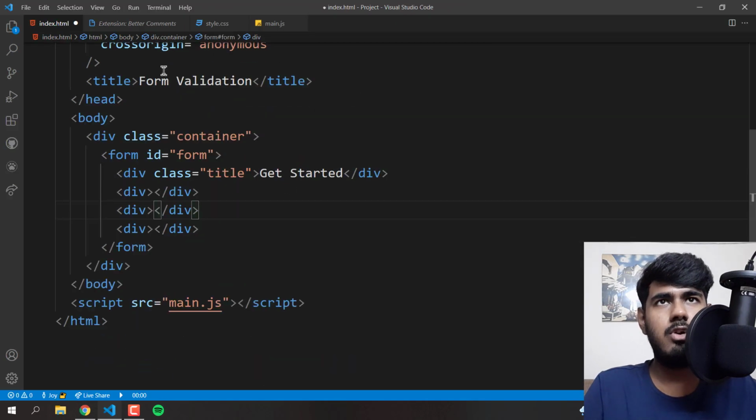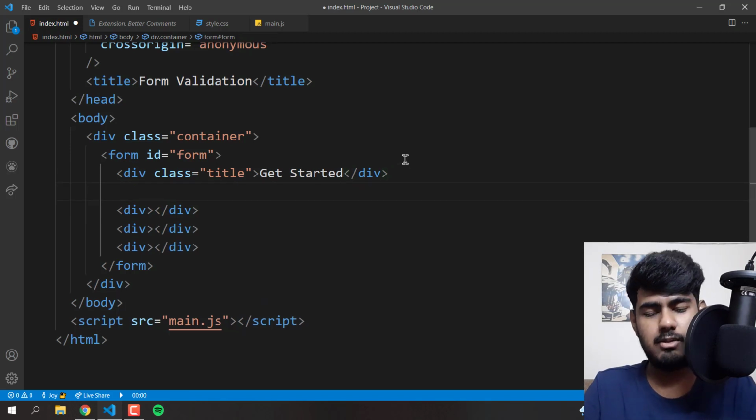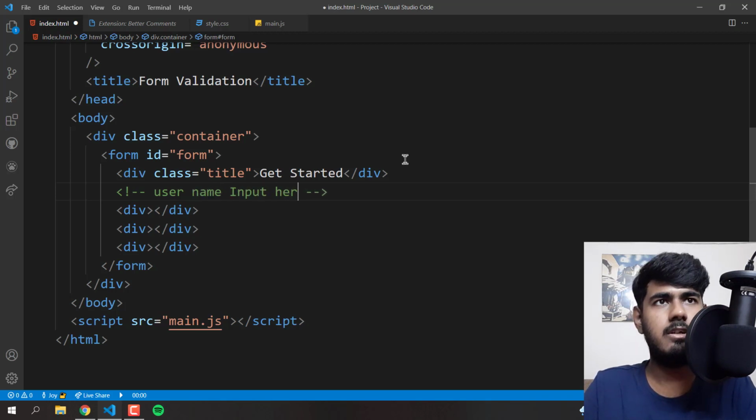Alright, I'm back to VS Code. I'm on the index.html file, and I'm gonna write comments so that I can differentiate which one is which. Control and then slash, it's gonna create this comment. The first div will carry the input named username. So username input here. In order to highlight this in red, do this.